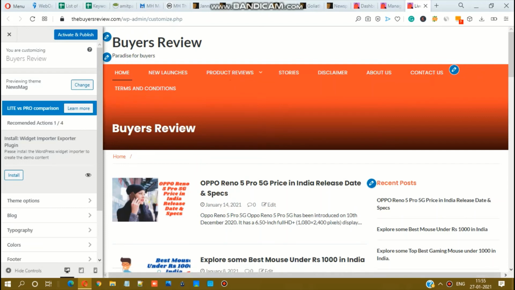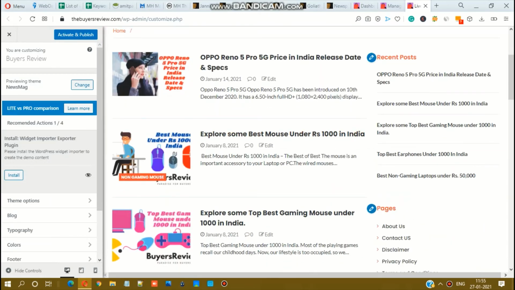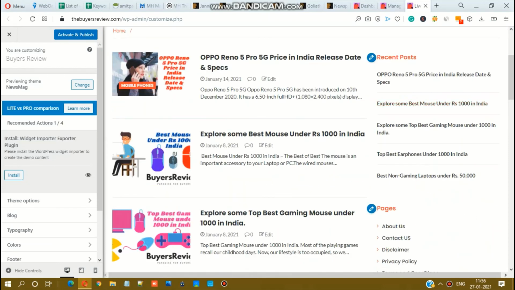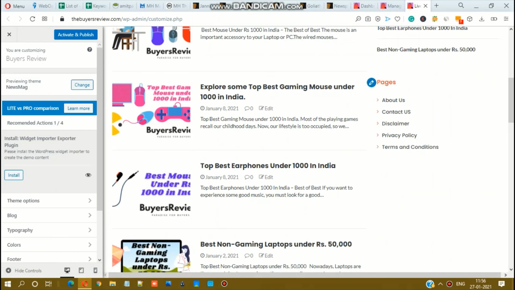So my personal favorite is Newsmag. I often use this theme to get AdSense approval fast. This theme is very easy, it is very light, and it is very well organized. Here you can apply your AdSense code. In the header section, your ads will be displaying. In the right section of the website, you can add widgets. Here also you can add your AdSense codes.